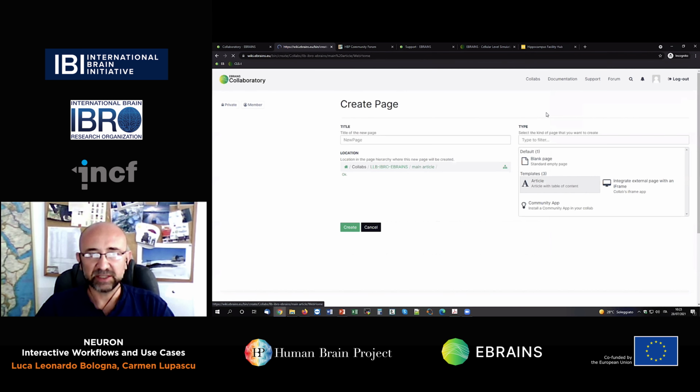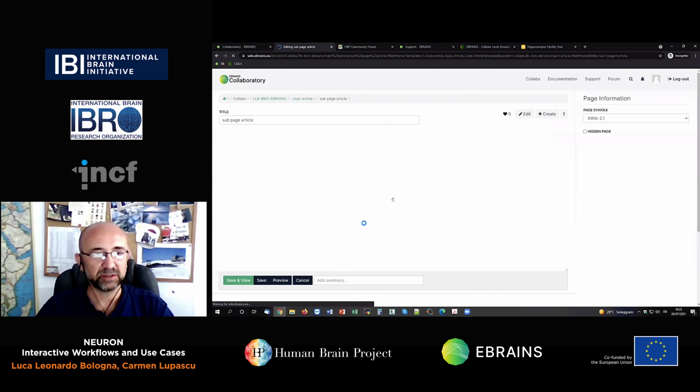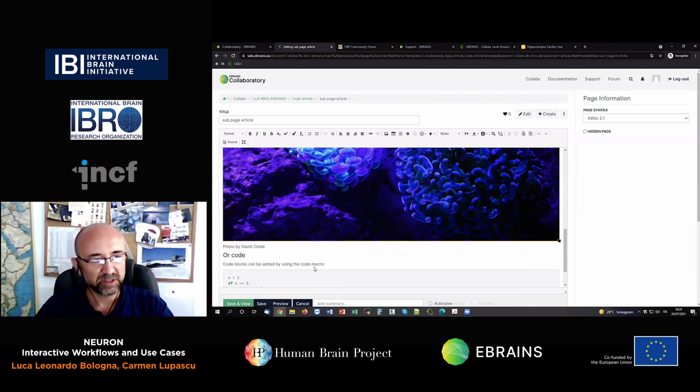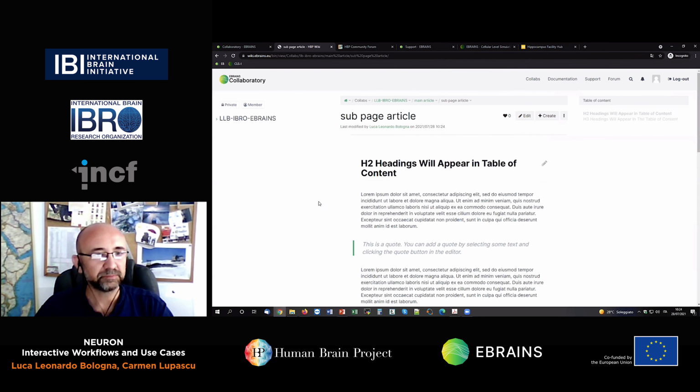Again, you can create another page, which will be a sub-page of this. So sub-page article, let's call it like this. I will create this page, save and view. And as you can see, this second page is now a sub-page of the main one. So the wiki is a very powerful tool for sharing documents, Excel files, for example, and other, let's say, light files with your collaborators and partners.